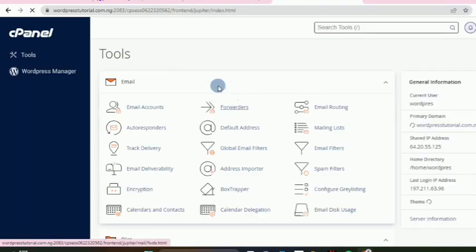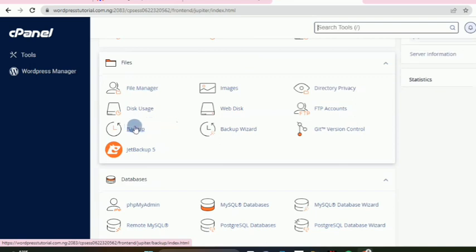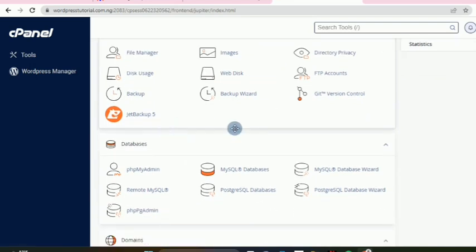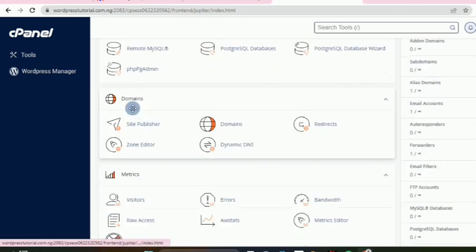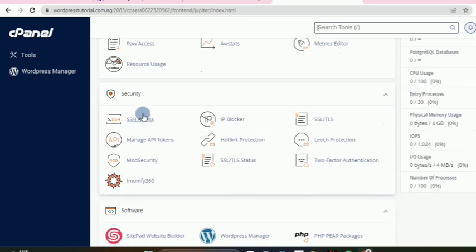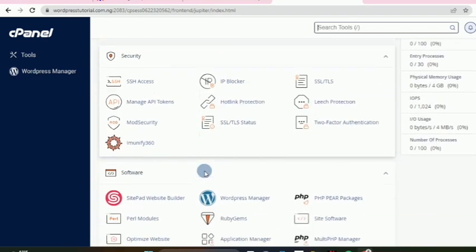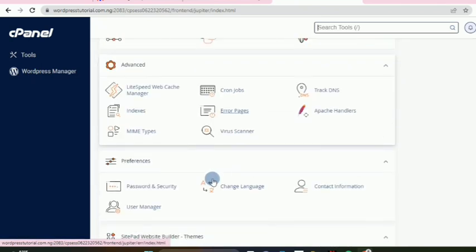So if we move forward, other things we have here, we have the place where we have your file manager. We may need to use it later. Under the file manager, there are a lot of things you may want to do there. We have the databases, we have the domain, we have the metrics, we have the security, and we have software where we are going to be installing our WordPress and so on and so forth.